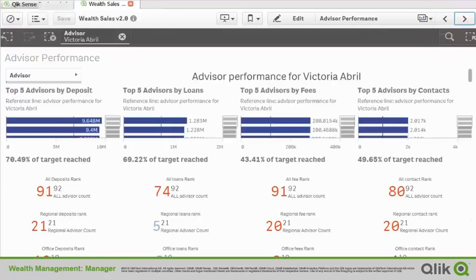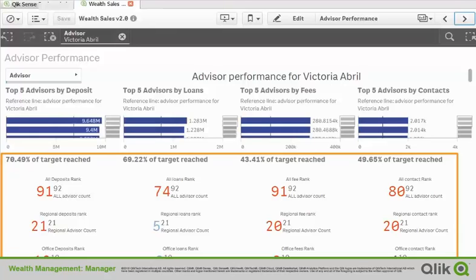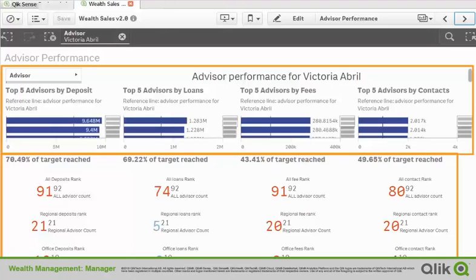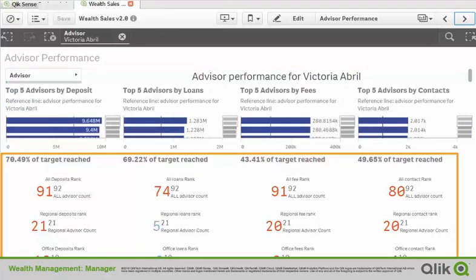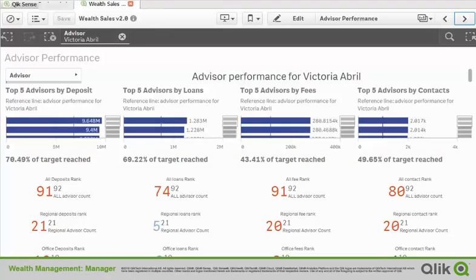Notice the selections we made on the Sales Performance sheet have carried over to the Advisor Performance sheet. The KPIs reflect client deposit, loan, fee, and contact interaction for Victoria Abril, as well as an overview of advisor performance in the bar charts on top. We can identify areas for improvement with KPIs in red, showing an immediate need for action. For example, if we look at the regional deposit rank or the regional fee rank, we can see that a fee adjustment might help Victoria. Let's evaluate Victoria's fees to see how we can advise her.